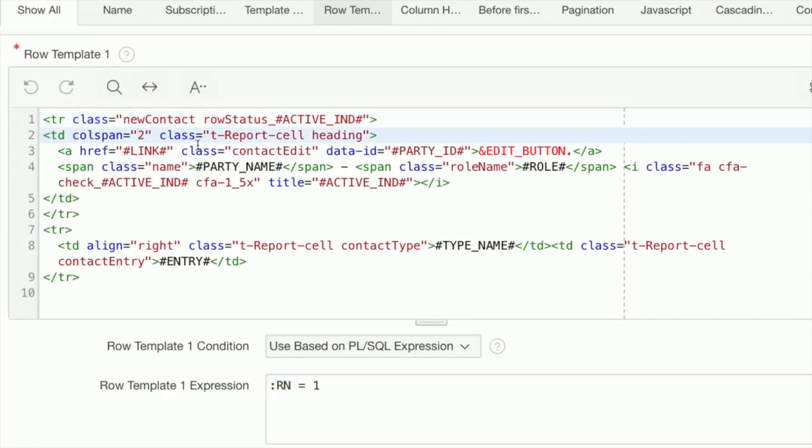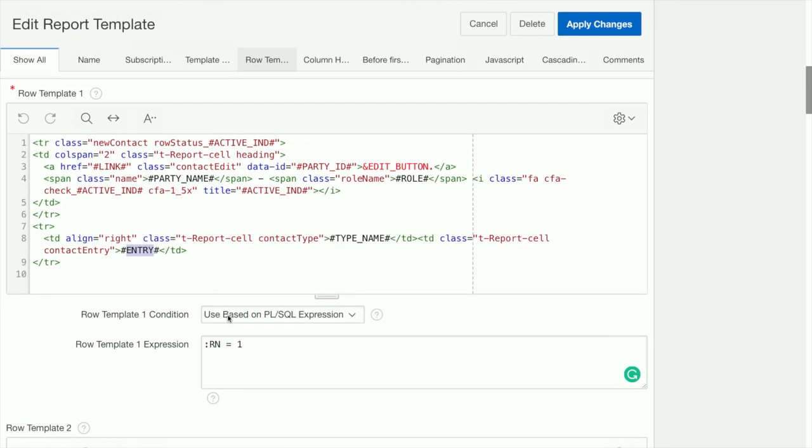There's a lot more than I had on the slide here, but it's just for the look and feel. I just have more classes to make it grayed out when they're inactive. Here you can see the party name. Here you can see the role, the type of contact. Here's where the phone or email would go. And that's when it's row number 1.